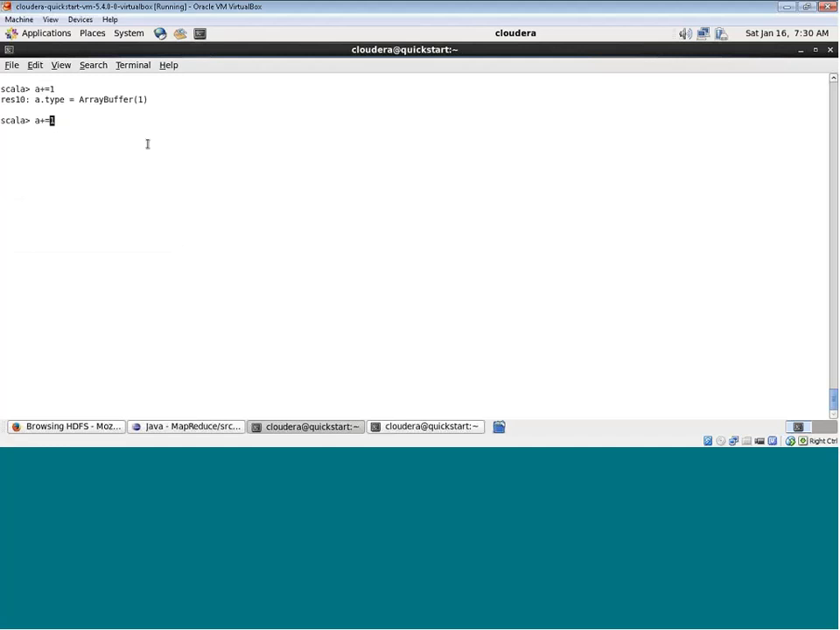Okay, I can also do something like this. I want to add a group of, let's say, more elements like 2, 3, 5. As you can see, it is appended. Now it has 5 elements: 1, 2, 3, 5. So likewise, you can dynamically add new elements in the array buffer.